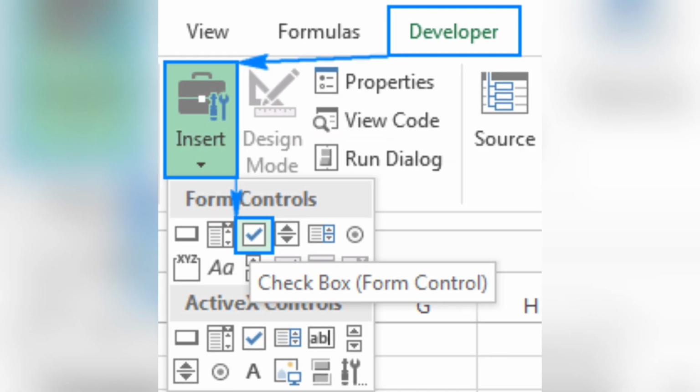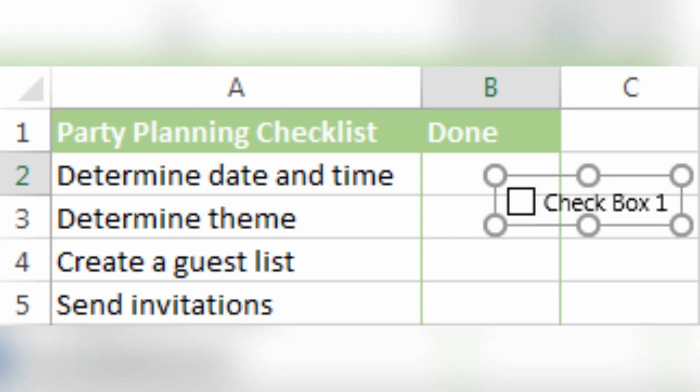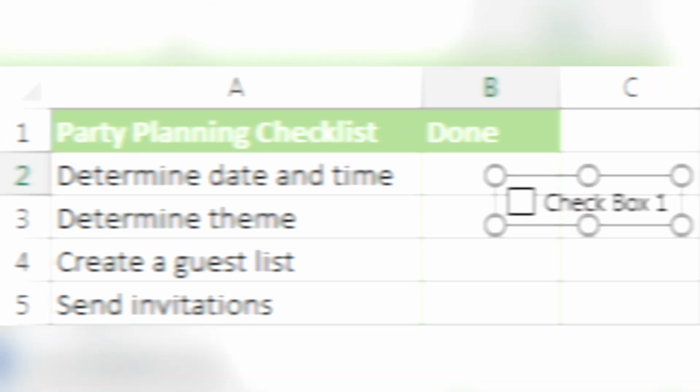Now it's time to add the checkboxes. Go to the Developer tab, click Insert, and choose Checkbox under Form Controls. Click in the cell where you want the first checkbox. It might not align perfectly at first, but you can drag it to position it properly inside the cell.